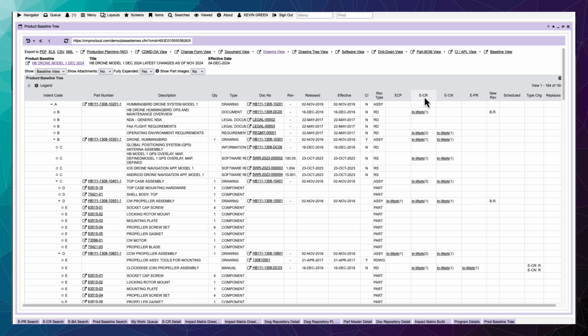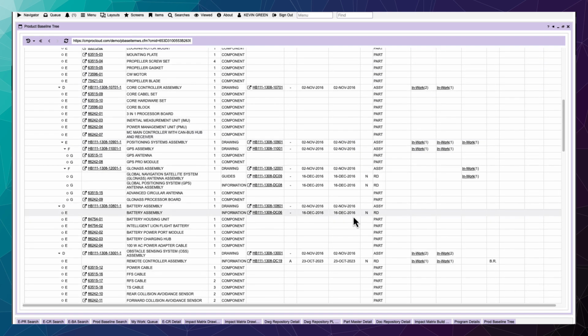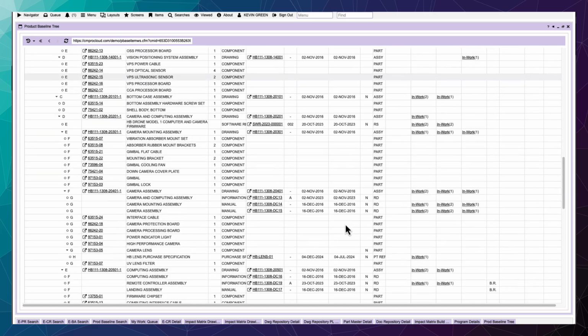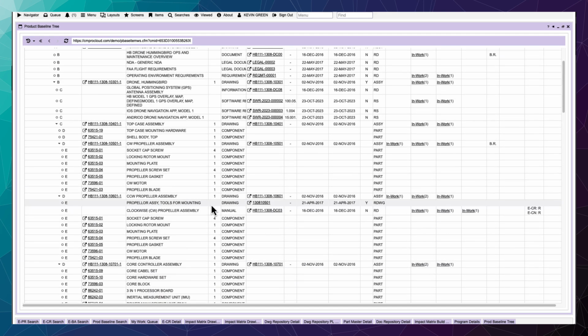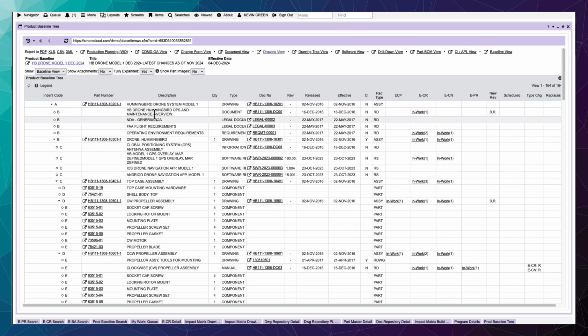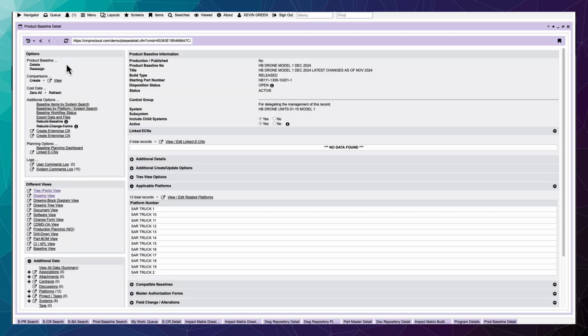You can see the change request, one of them that we're working on. If we scroll down to where we found the lens that we're working with, camera lens down here, HP lens purchase specification, you can see that it has that in-work ECR that we were talking about. So as we look through this, a brief description of a product baseline. This was captured on 1 December.